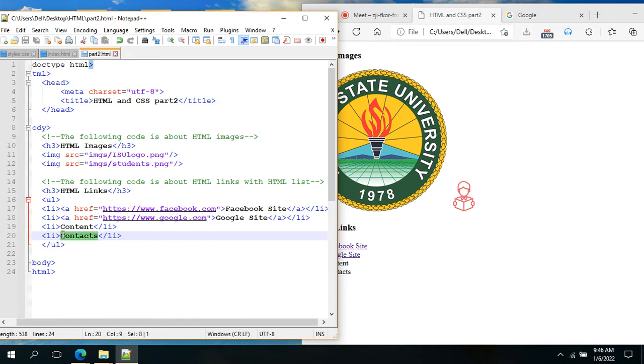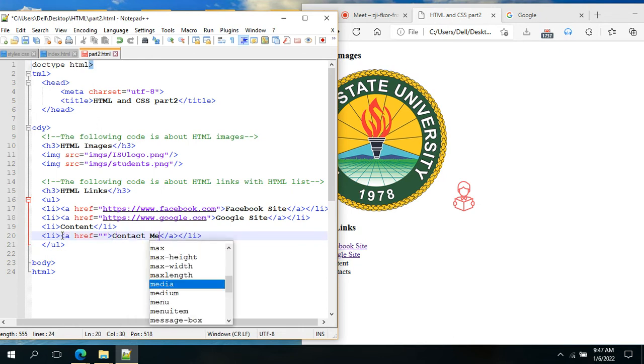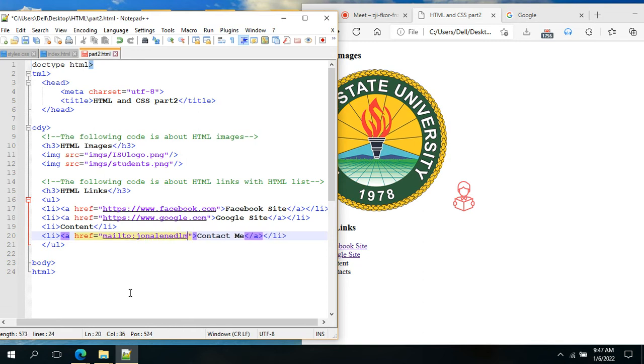Okay, so to do that, let's remove this one. Or no, that's okay, but just to show you the concept again. So let's start with the HTML link tag, then the href, and then end of the link, and then the text will be contact me. And then between the double quotes in href, you have to input mailto, and then your email contact. So let's say mine is journalindlm@gmail.com. Okay, so I'll save this one and then let's see what would happen.